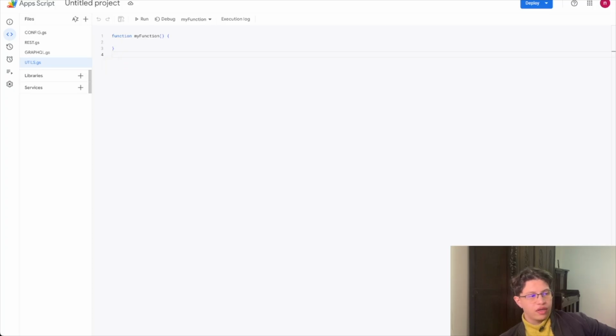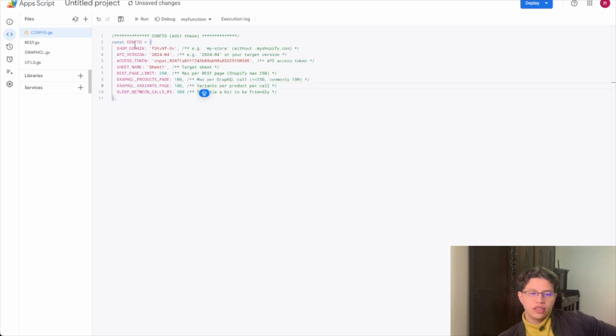Let's start with config. So we have config here, and I already have the code, so I will just walk you through the code so it's faster. So here, this is the config, right? We have the shop domain. When you are in the store, you can see the first part of the URL is the shop, right? So you just keep the myshopify.com part, and just the first part is the store. In this case, this is my shop domain. Then here you can also modify the Shopify API version.